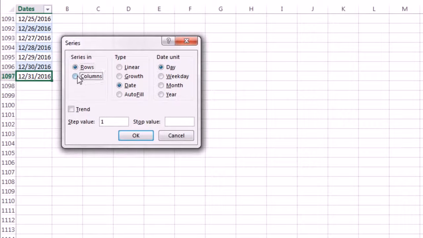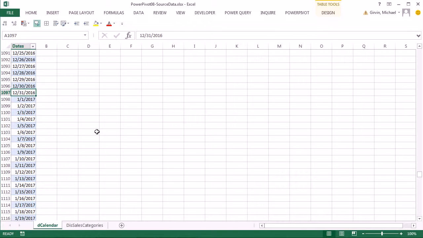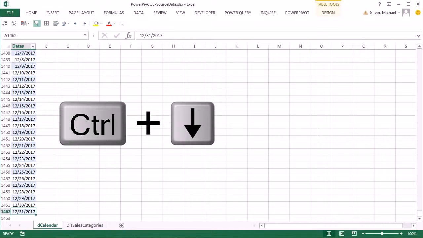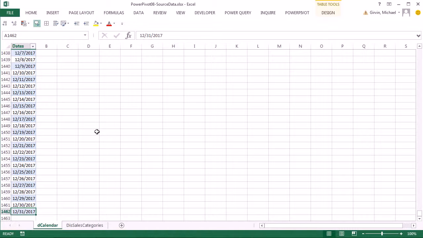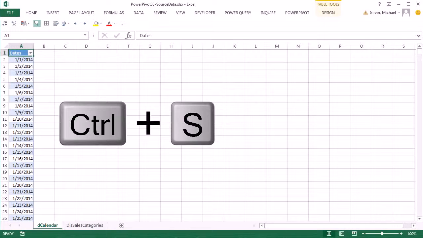I want to fill this down the columns with a step value of 1, and I want to go exactly until 12/31/2017. When I click OK, instantly I have my new dates. Control down arrow. This is a table, right? So it automatically expands. Control home, Control S.